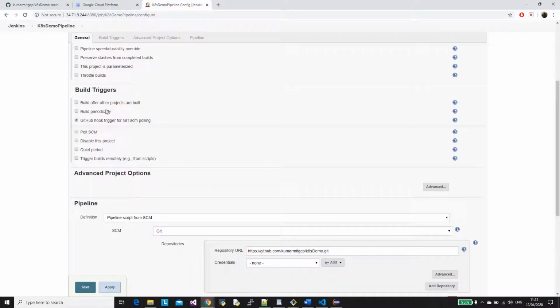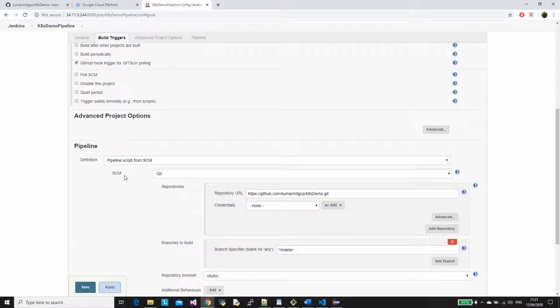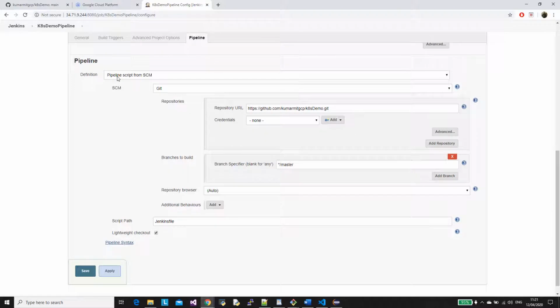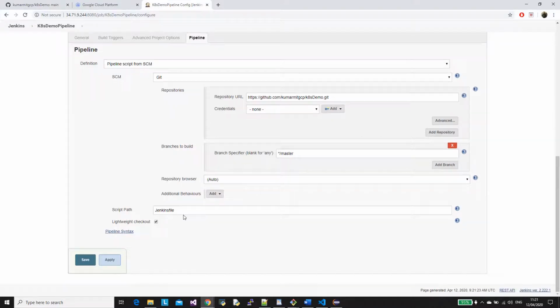So how will the build be triggered? Once you publish something to Git, it will automatically trigger. I'm not going to explain that in detail. In the pipeline steps, I've mainly used pipeline script from SCM, and then I've selected Git and put my Git repository here. By default it's from master, and the script path is Jenkinsfile by default.